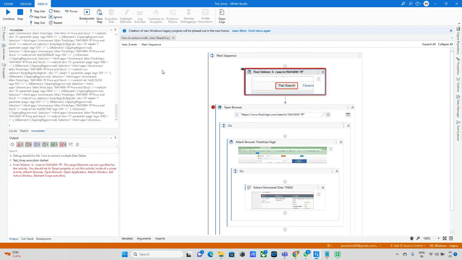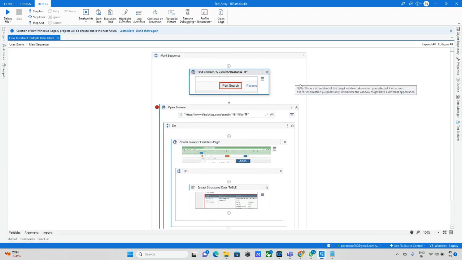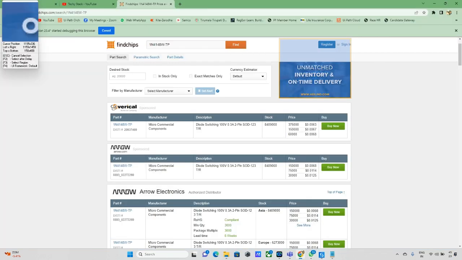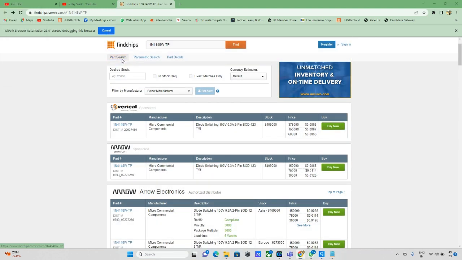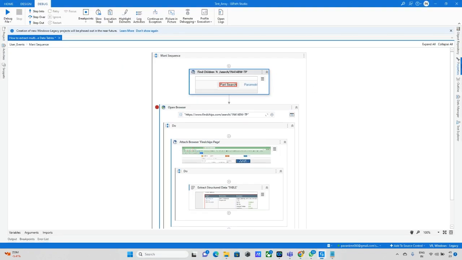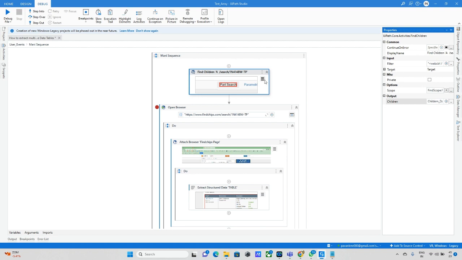Okay, it shows some error. Let me re-indicate that. So I'm indicating on this one more time. Okay, and everything is fine.